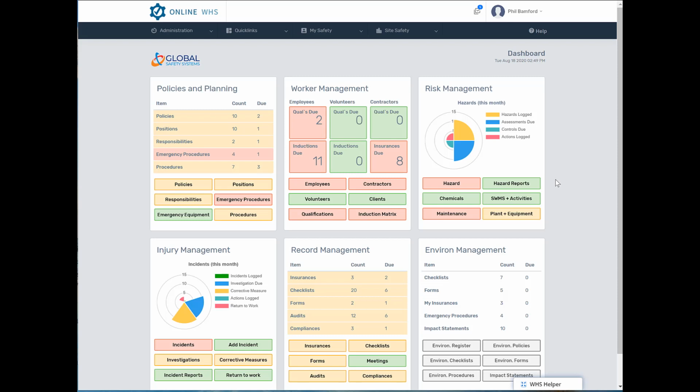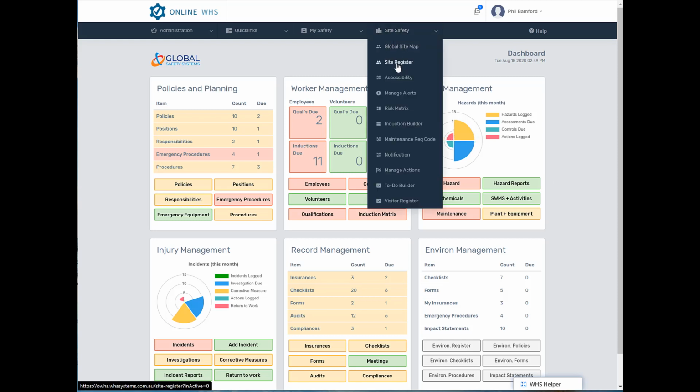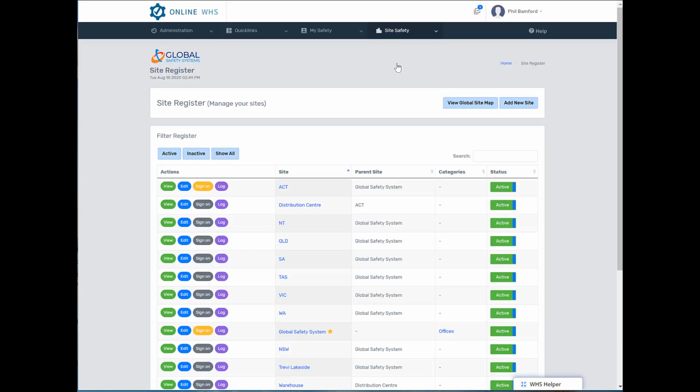In this tutorial, you'll learn how to use the new Sign On Site feature. The Sign On Site feature can be found in your site register. You'll notice two new buttons. When this button is grey, the Sign On Site feature has not been switched on. If it's highlighted in yellow, that means that this site has had the Sign On Site feature enabled.